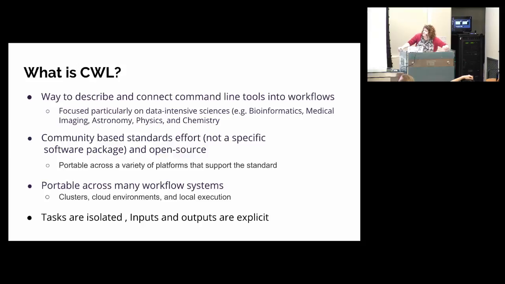Okay. So CWL is a way to describe and connect command line tools or statements, functions that you want to run into workflows. When it was first written, it was primarily focused on data-intensive science, so you guys fit right in there. And one important thing about CWL is it's a standard, not a particular implementation or a particular software package. So there are many implementations of it. We'll talk about implementations of it, which is actually quite important. And it is open source.